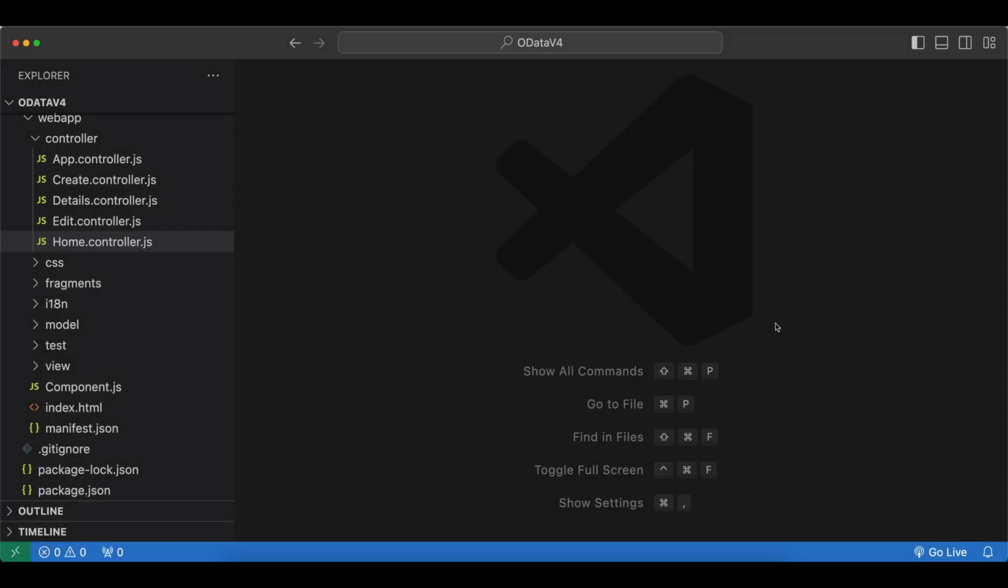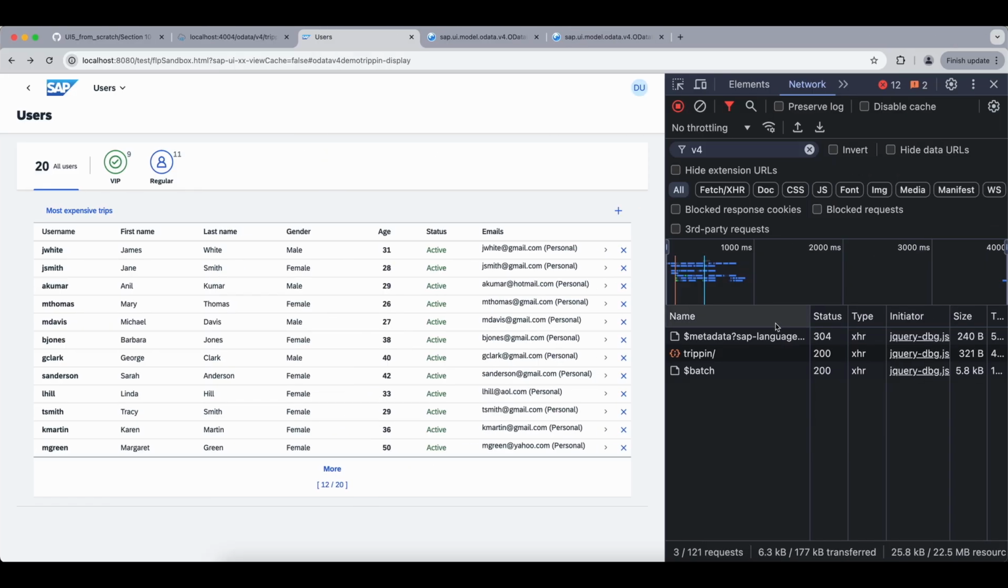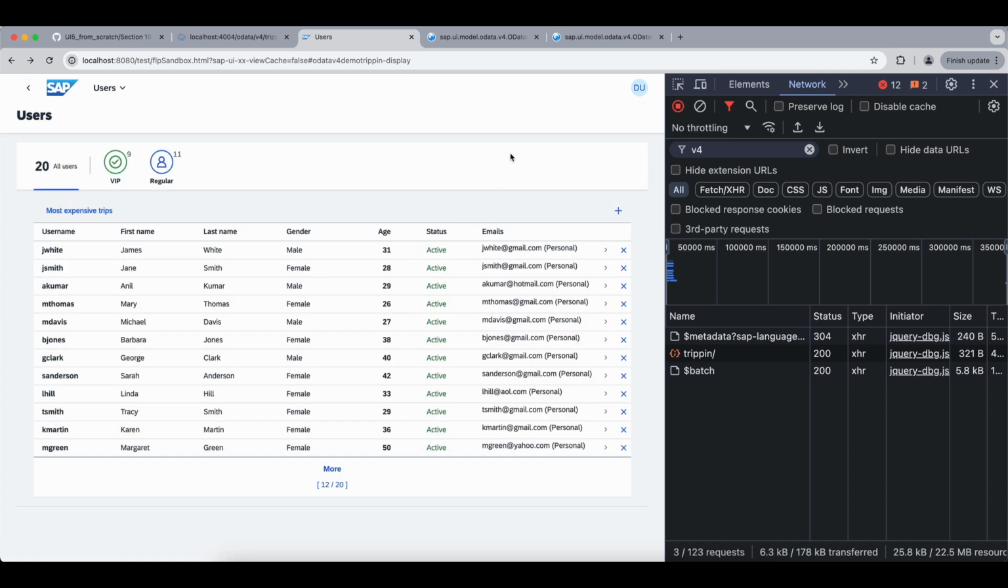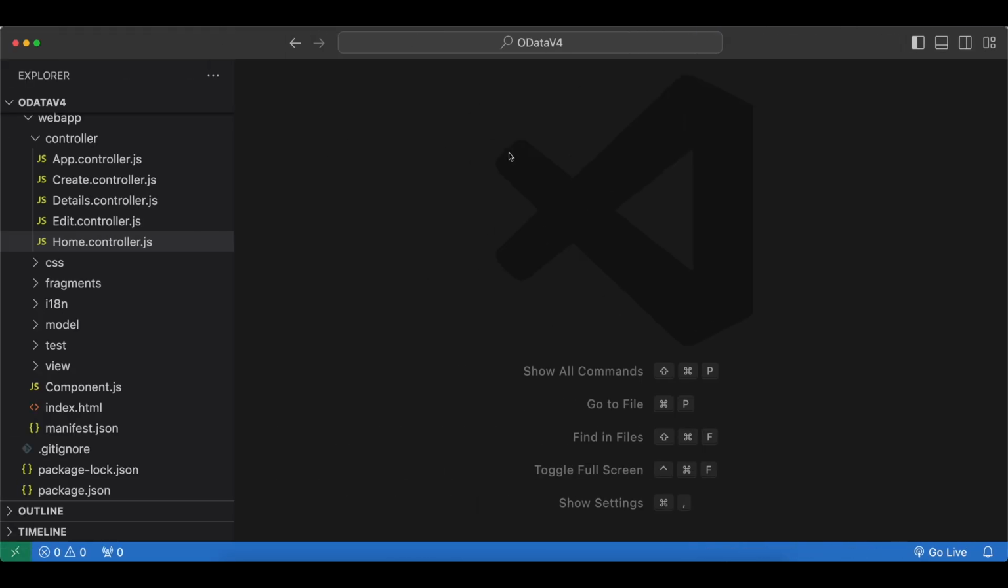Hello everyone. In this video we will see how we can implement create, delete and update operations using OData v4. Now if we check the home page of our app, we have this plus button right here, which we will use to create a new user. And for now, if we click, we are just navigated to the create page, but nothing else has been implemented yet. So let's begin by implementing this event handler.